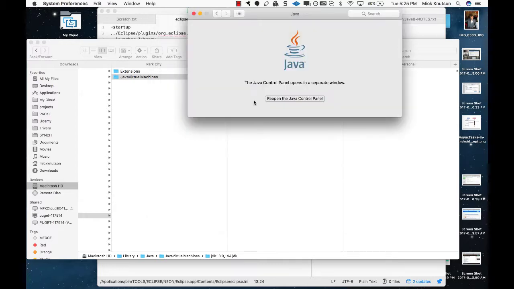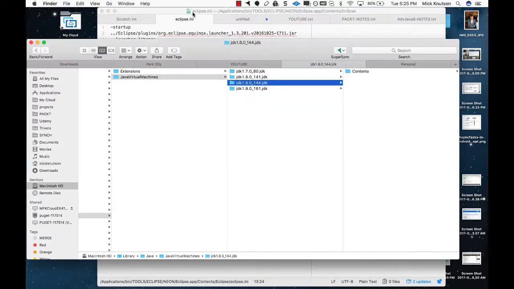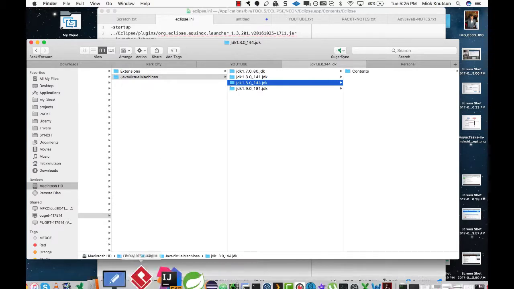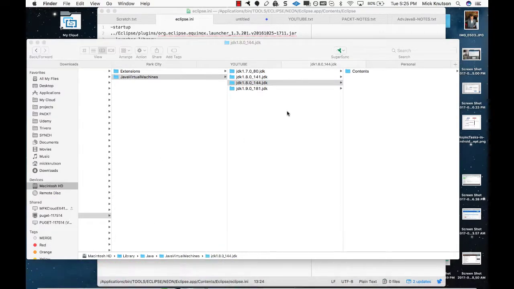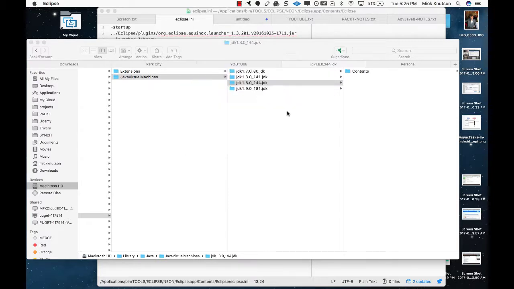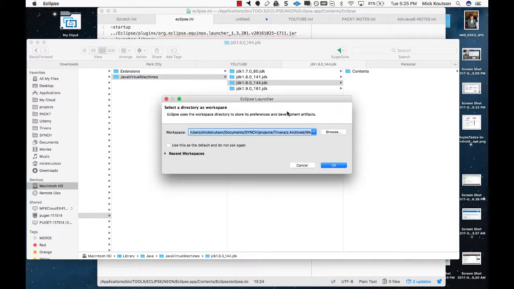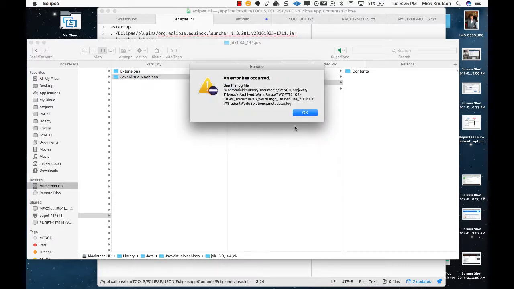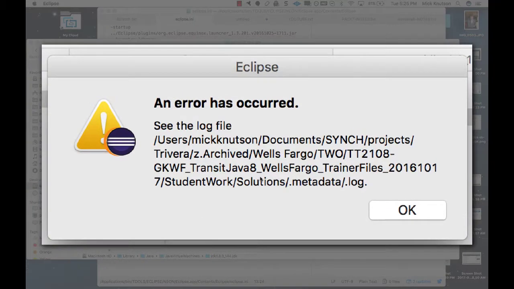However, even though I don't have it registered, when we start Eclipse, it still looks for the latest JDK. And what happens is I get to this point and I get this error. This is an interesting error. Let's zoom in on it and look at it. It actually tells me that there are some problems in the logs.